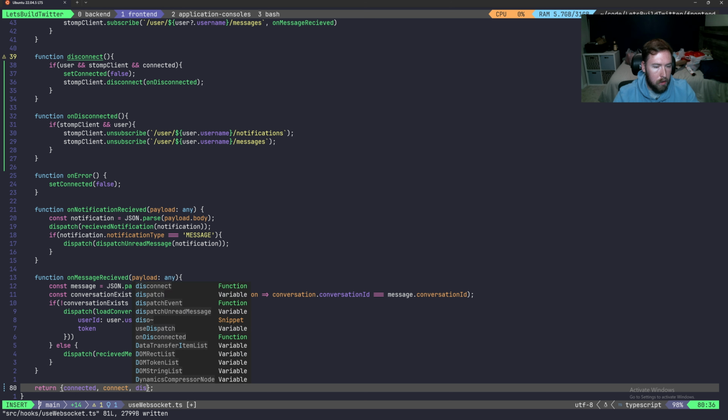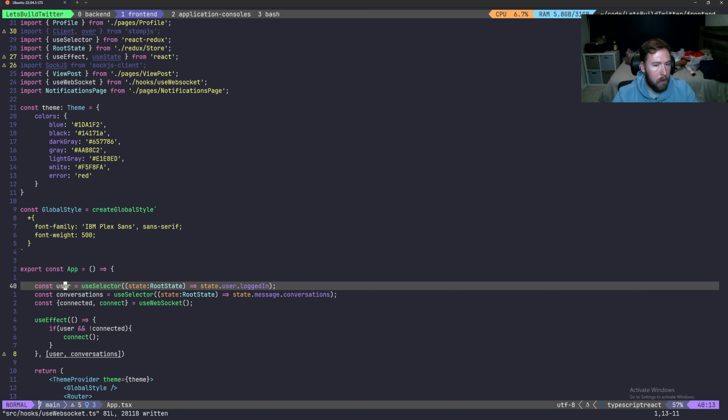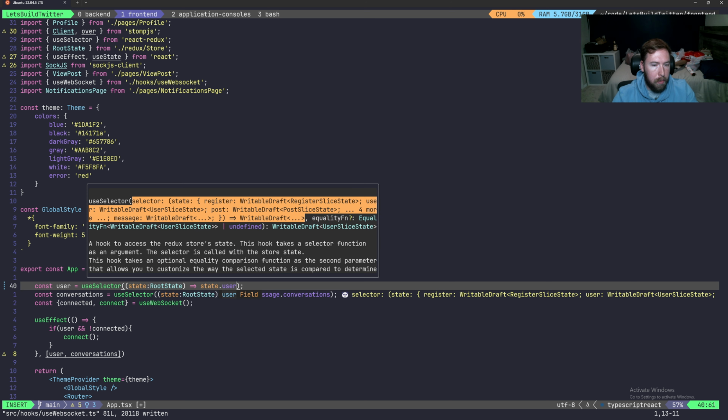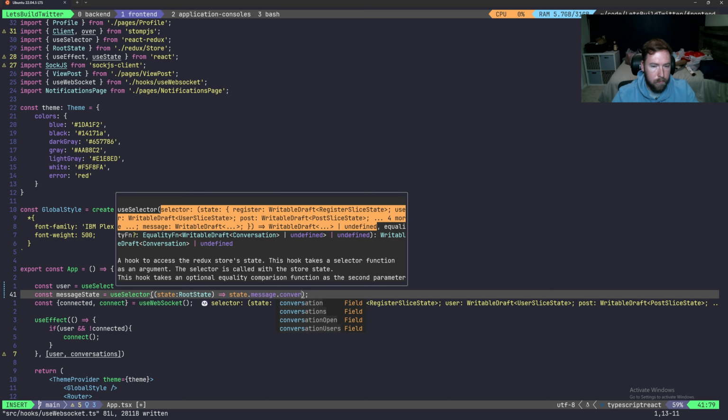Let's hop in there. So here we need to bring in a bunch of stuff. So we have our user, we have our conversations, but we're going to update the user. Instead of being state.user.logged in, we're just going to pass back state.user. And then we're also going to rename this to message state, so state.message. So let's go ahead and change this.